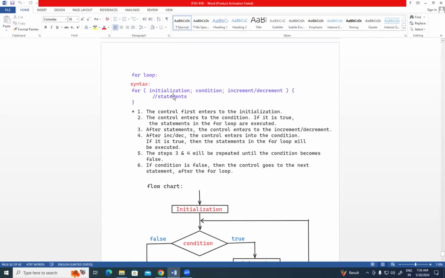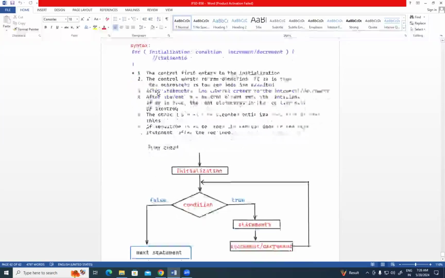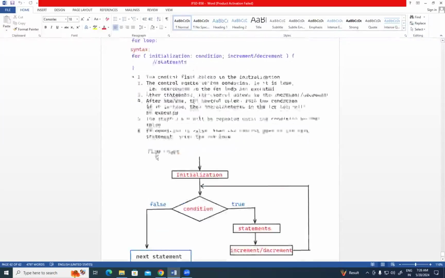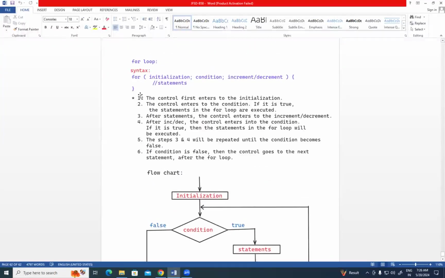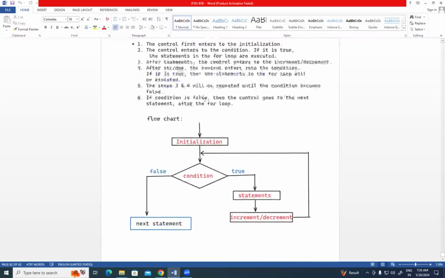Folks, am I clear now? But how many times will the initialization part execute? Only once. If the condition is false, obviously it goes to the next statement. Whatever is there after the for loop, control will go to that next statement because the condition is false. Folks, am I clear?